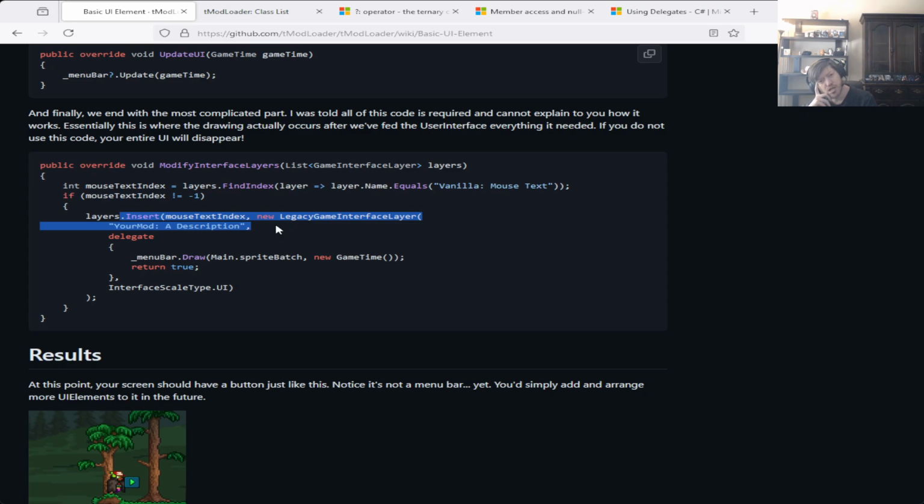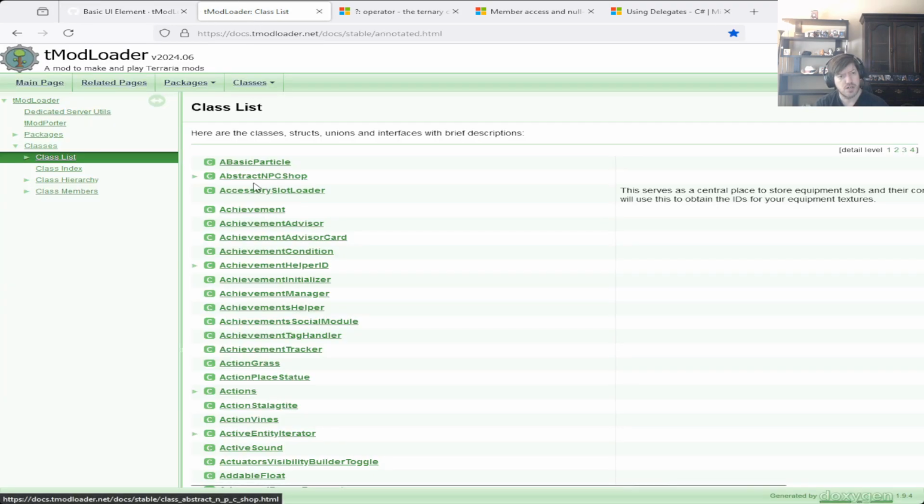But at the same time, I'm looking at this and going, okay, well, why do you even need to worry about this per se? Hmm. Let us look at this legacy game interface layer and see what that's all about.